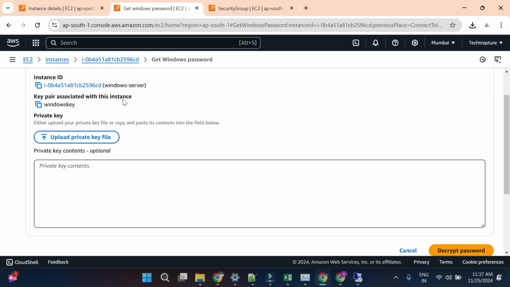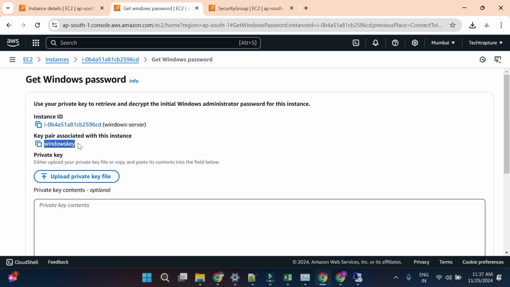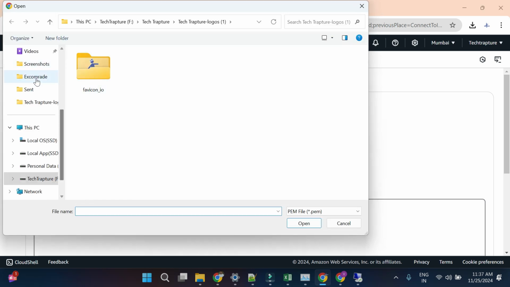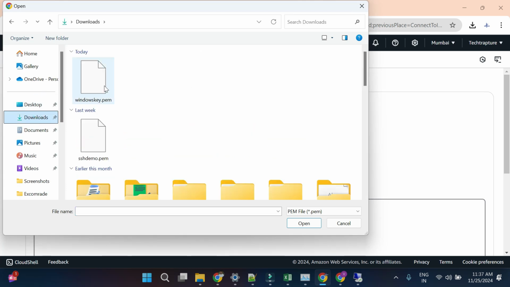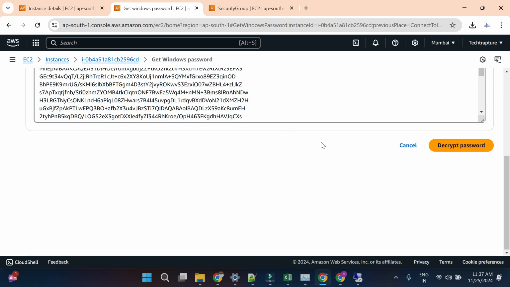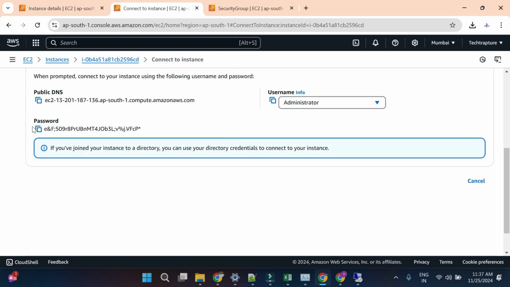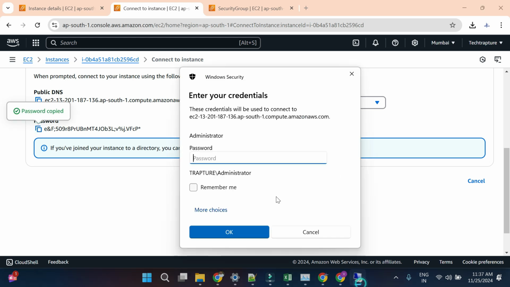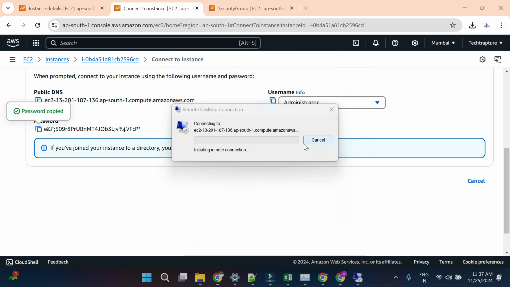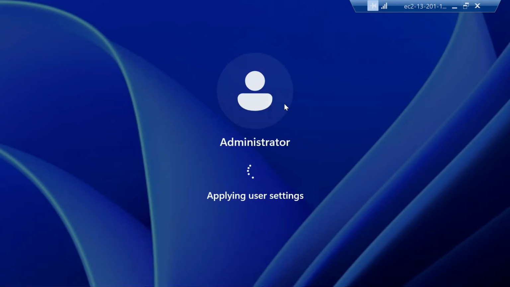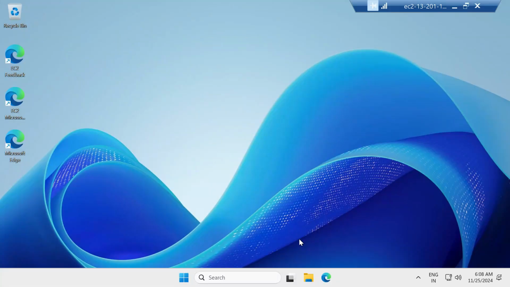Here it will ask us to upload the private key, which is the one we created while creating our Windows instance. I'll click on upload private key, which we have in our downloads section. I'll upload this key and click on decrypt password. You can see I got my password. I'll use this password and paste it here, and now I'll try to RDP. Yes. And now you can see I am logged in to my Windows EC2 instance.